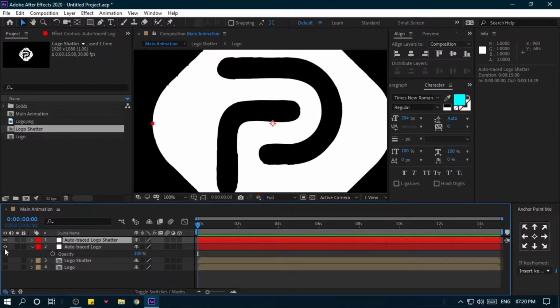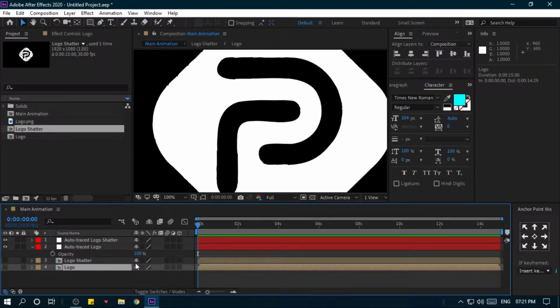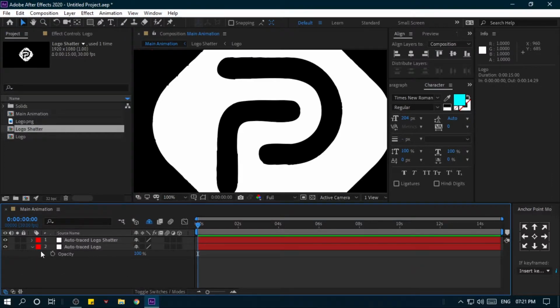Now, turn on Logo Traced layer. Hit these buttons, and turn on this shy button here. It will hide these layers. Cool. Now, rename this to Logo Traced. And this is Shatter Traced. Cool.